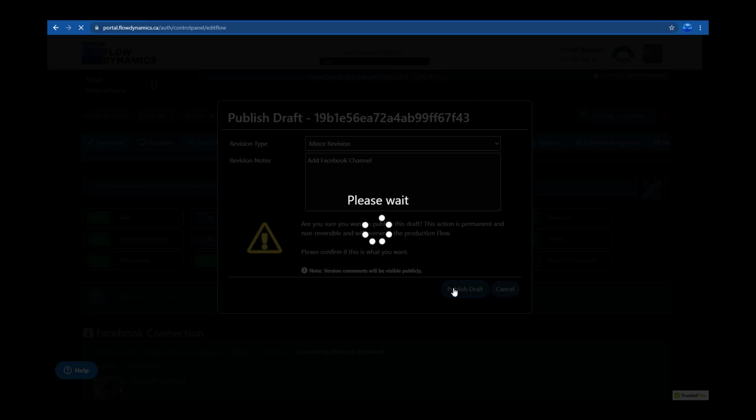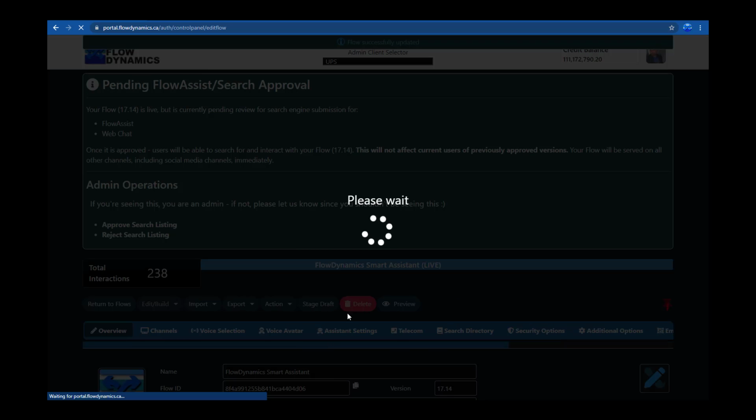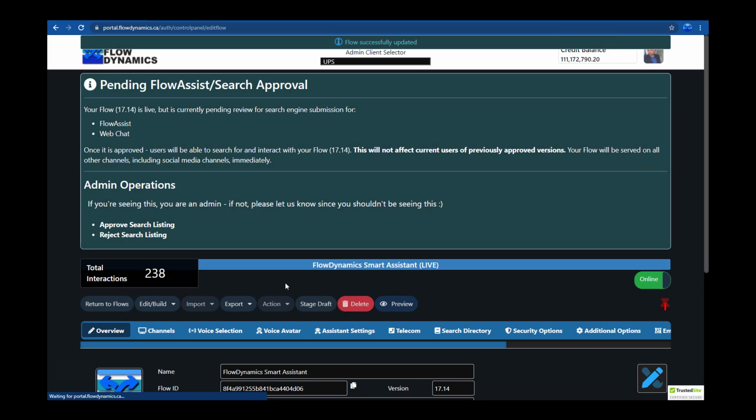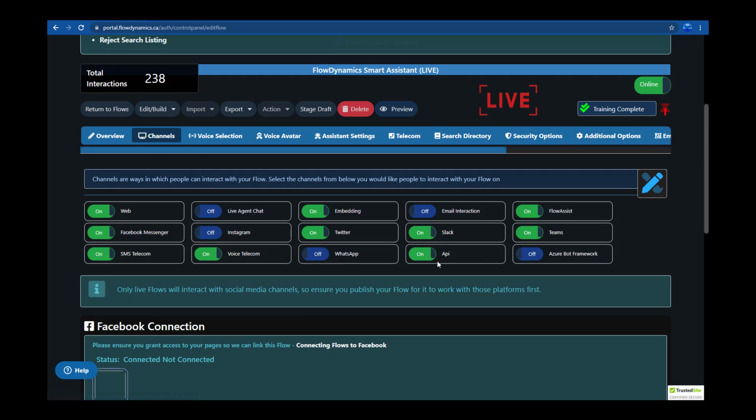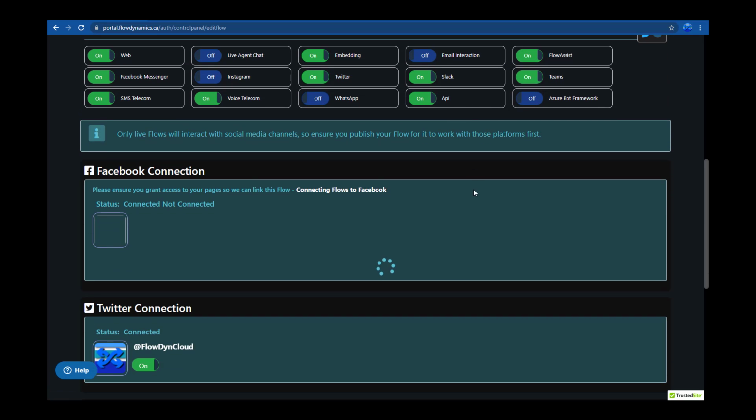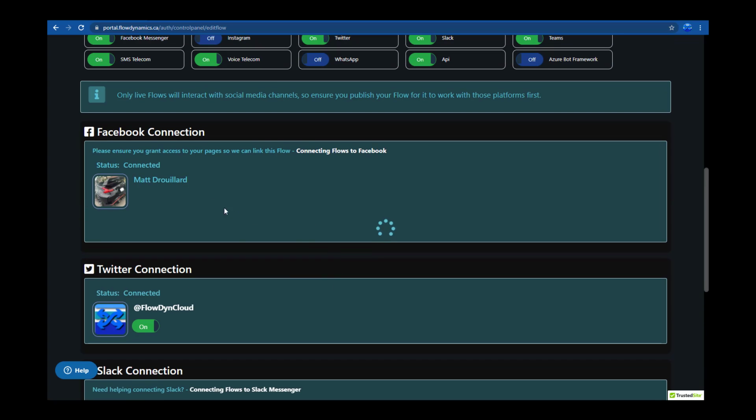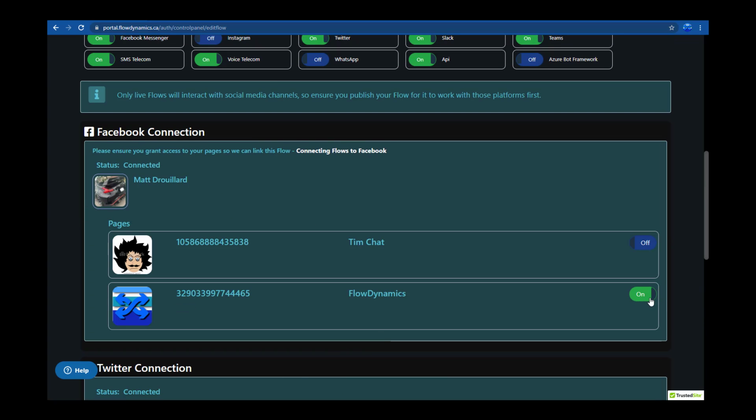Once we hit Publish Draft, it'll establish the link between Facebook and the Flow Dynamics system and link it directly to this page. So your page will be linked to this flow. If we go down here, it's live now, so we can't change anything now, which is by design. But we can go here and find out that it's linked to this page.